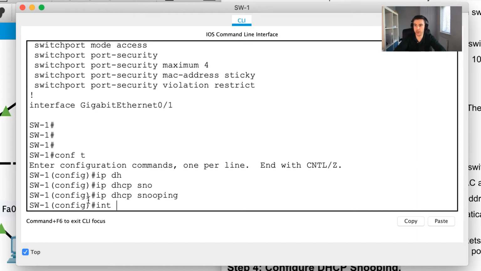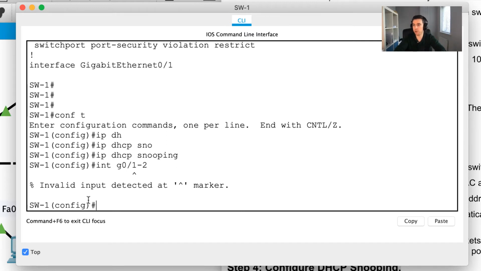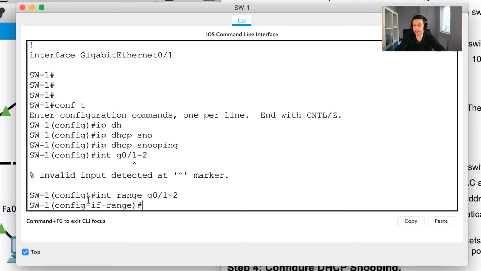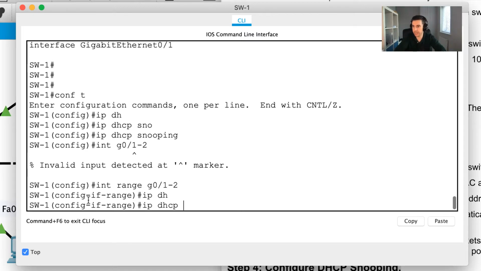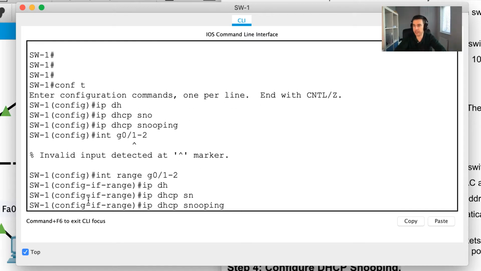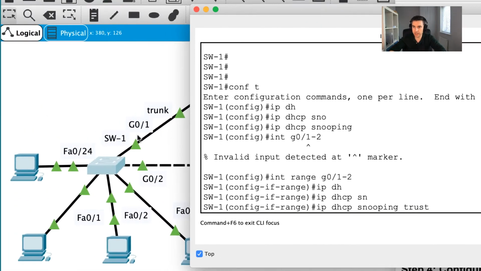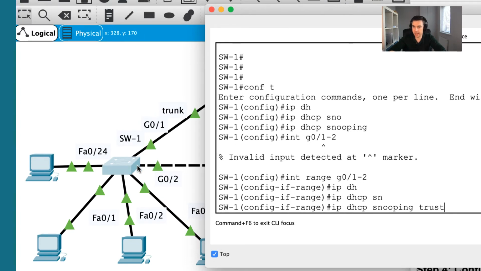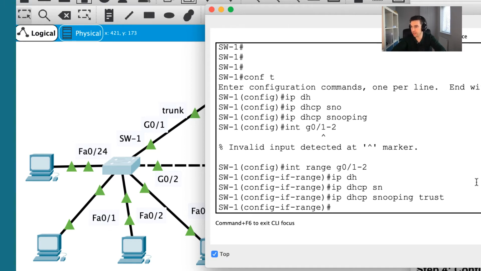So I'm going to go interface gigabit 0/1-2. Just before I do that, I have to make sure I use that range command. I always forget that. Then I need to enable DHCP snooping on this particular interface. So I go ip dhcp snooping, and then I want to say trust. This is saying I want to trust DHCP on this interface and this interface here, the two trunk interfaces. Once I press enter, that's done.